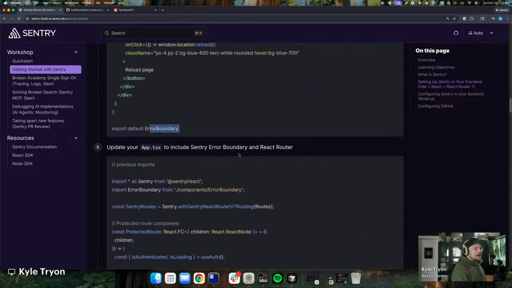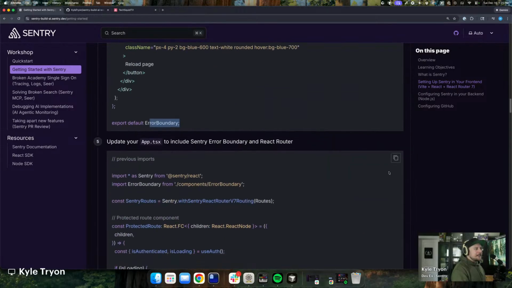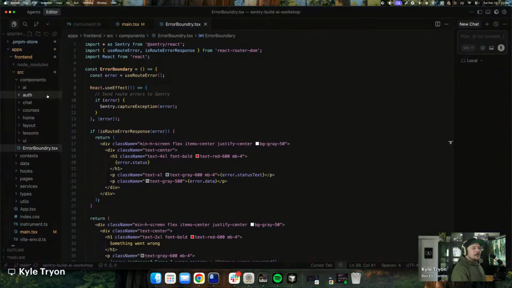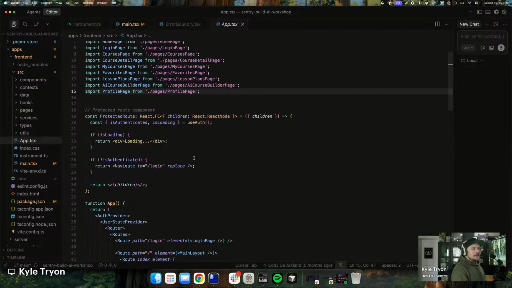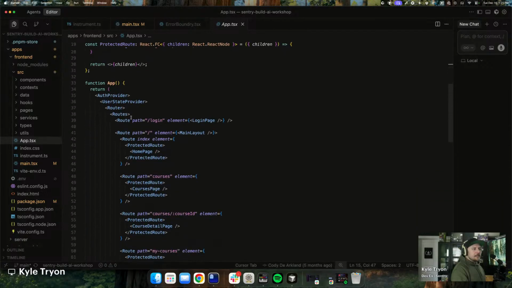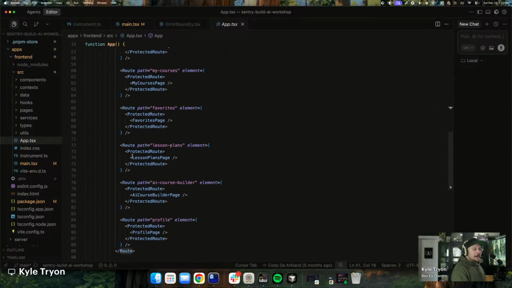Okay, so we have our error boundary. We're going to app.tsx. So let's copy this. Should have everything we need there. Close that, app.tsx. And if we go in here, we should see, yeah, so here is our context or router, routes, and there shouldn't be any error.